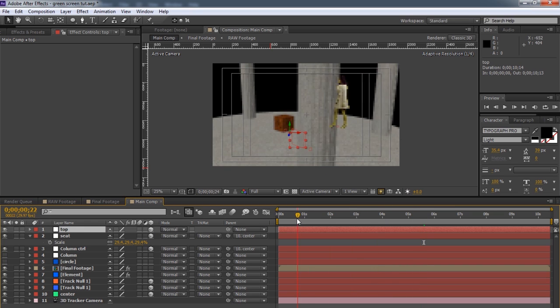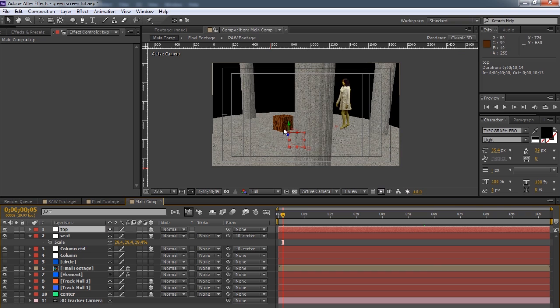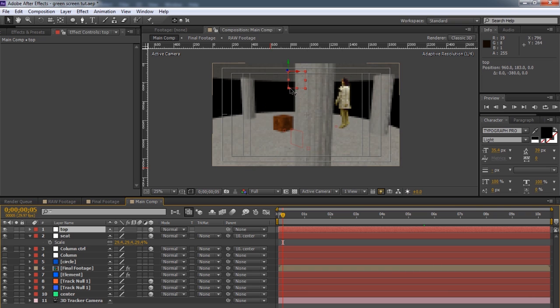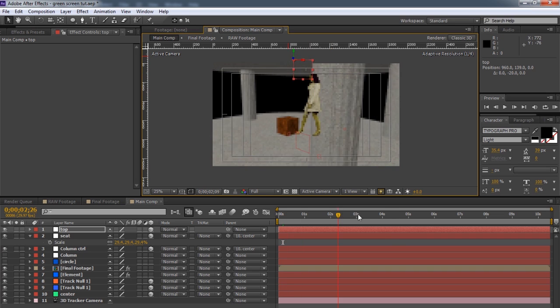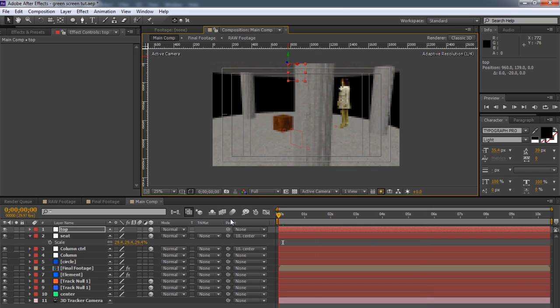Let's go back to the beginning when she's standing up right here. Now we can bring the ceiling up right there, maybe a little bit higher. Still seems a little bit too low. There we go. We'll do it right there.